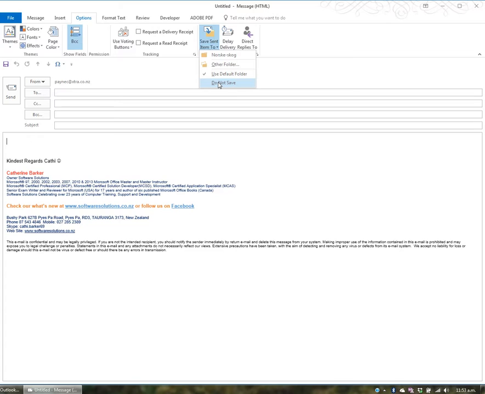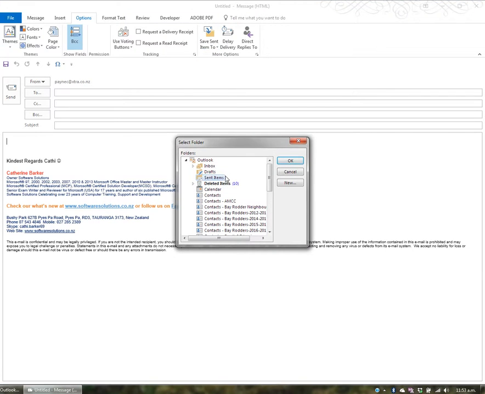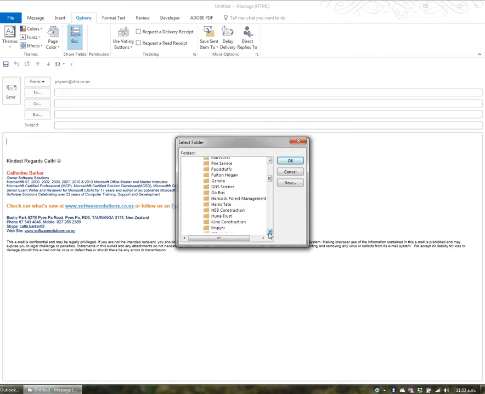Or you do want to save a copy, but not in the sent items. You want to put it in another folder. So you actually get to choose where you want that sent item to be saved, and it doesn't have to be in the sent items folder. So some people like it that all emails going out and coming in regarding a certain topic or a certain person go to that certain topic or person's folder, and it's an option that you've got.